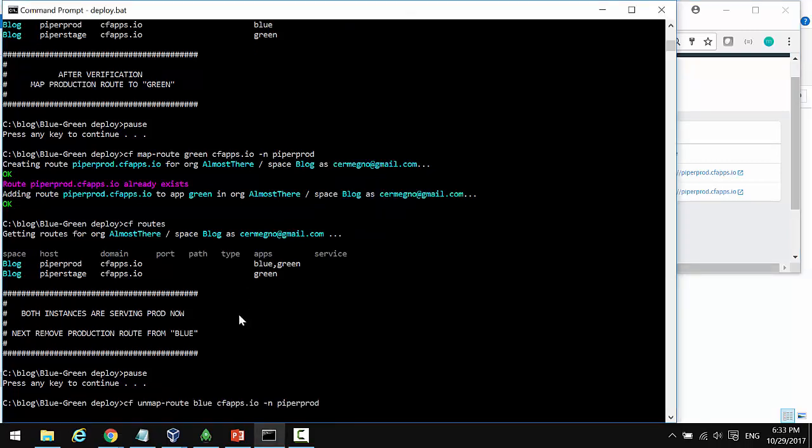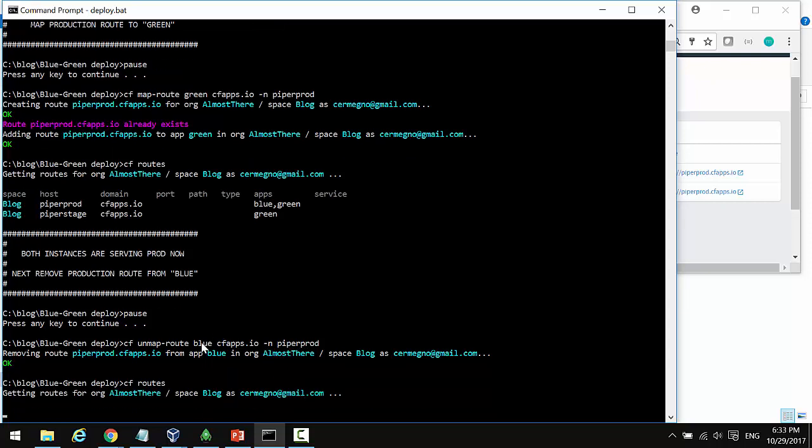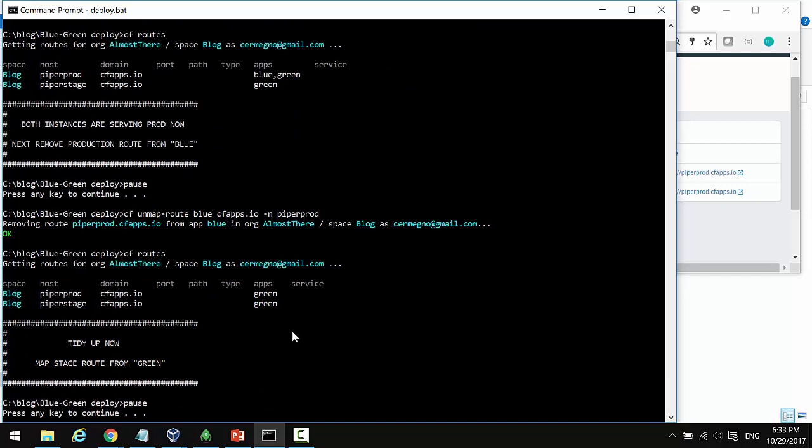So now we keep going. Now what we're going to do is unmap the production route from the blue. We display routes again. And here we go. Blue is no longer in the picture. So now we have green doing both production and staging. We have handed over all the connections from blue to green cleanly with no downtime.